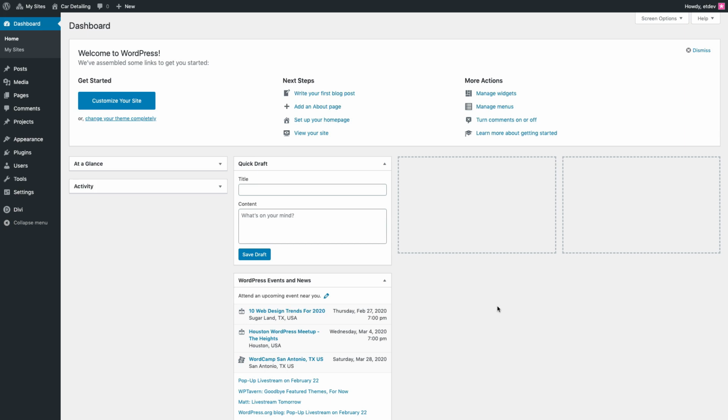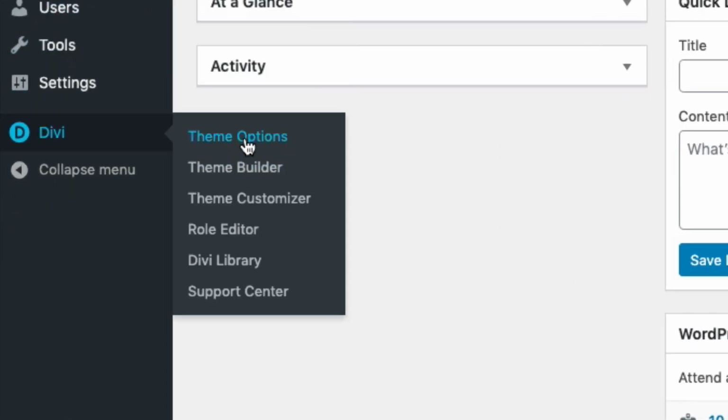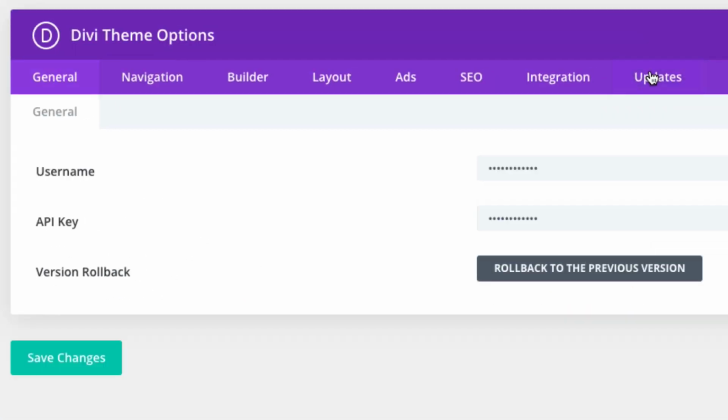Now, before you can start adding pre-made layouts from the Divi Builder, you must first authenticate your Elegant Themes subscription, which you can do by going to Divi Theme Options. Then click the Updates tab. There, make sure and enter your username and API key, and then click Save Changes. Then you'll have access to all of the pre-made layouts from within the Divi Builder without any problems.